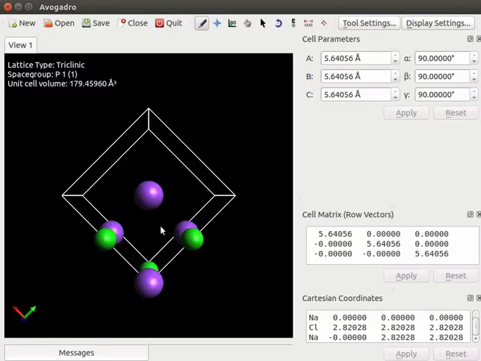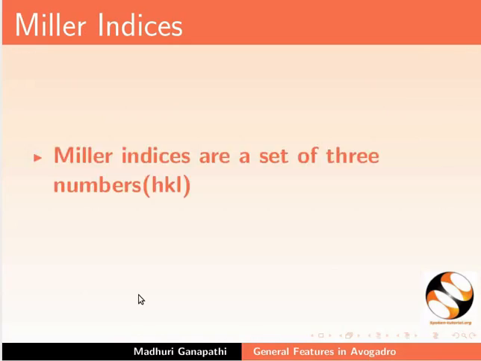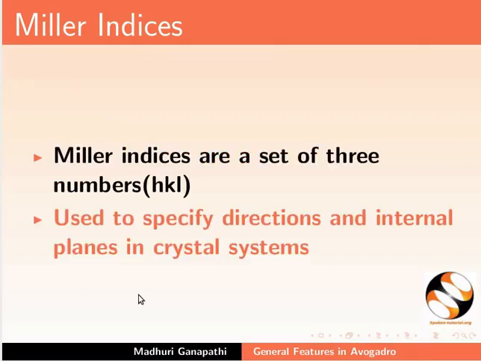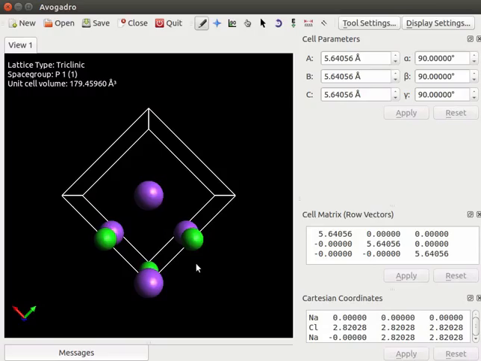Now I will show Miller planes for this crystal. Before that, I will give a brief introduction about Miller indices. Miller indices are a set of three numbers H, K, L. They are used to specify directions and internal planes in crystal systems. Now to Miller planes in the sodium chloride crystal.